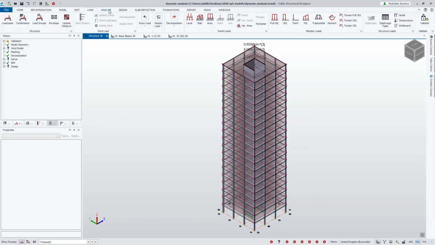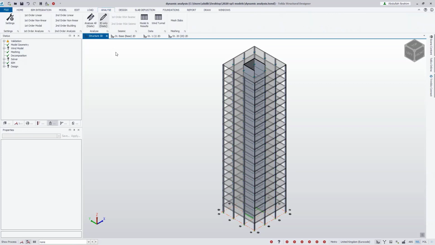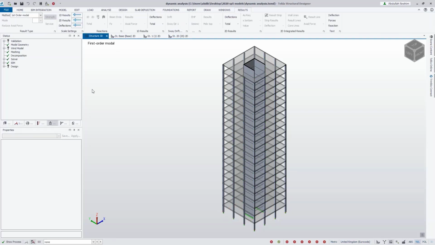To perform the analysis, I'm just going to turn off the load case there. We'd go into the Analyze ribbon and select First Order Modal, or this was called First Order Vibration in older versions of the program. We would then perform a First Order Modal analysis, and once it's complete, we can then review the results.